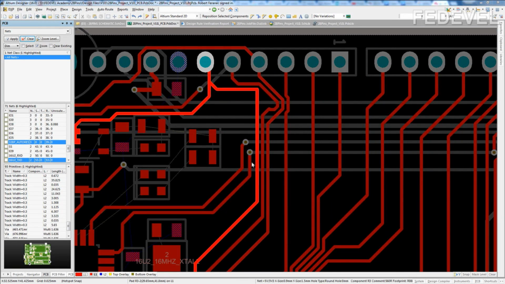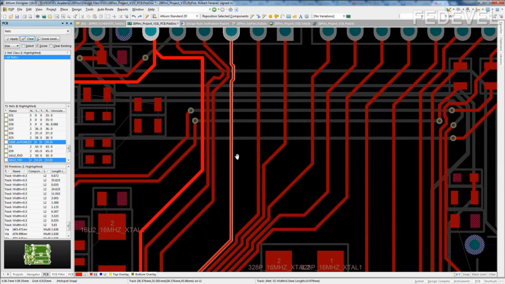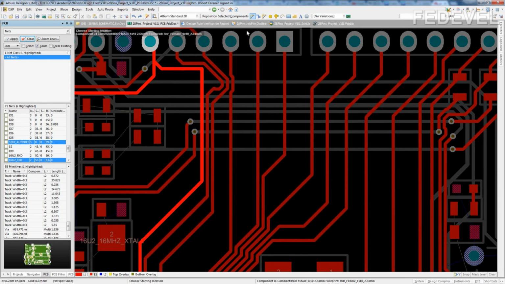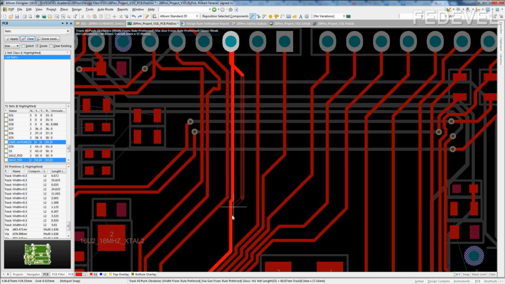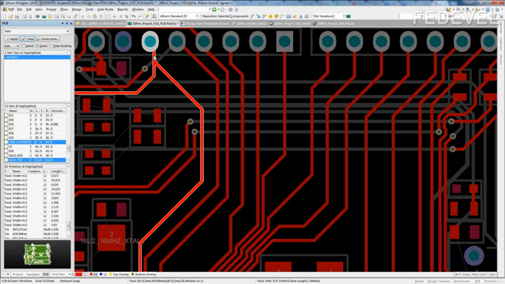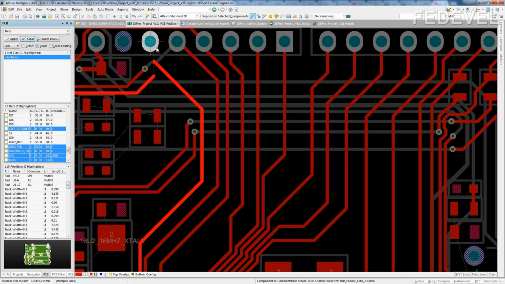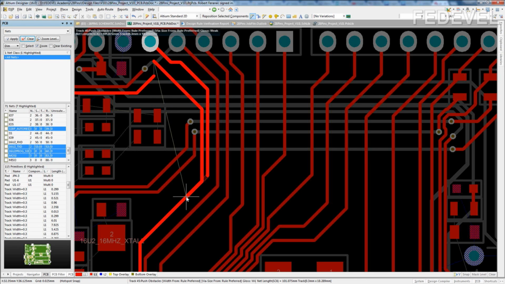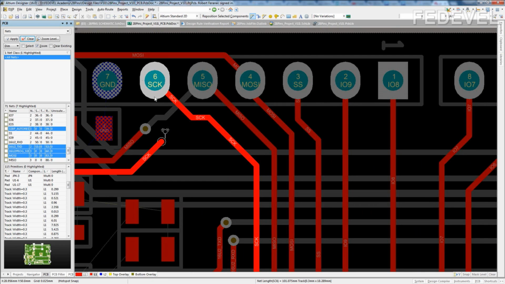I will make this area a little bit nicer so it doesn't look so horrible. Click, route it. Delete this. And draw the connection again. I will draw it from here. And connect this clock directly to the pin.